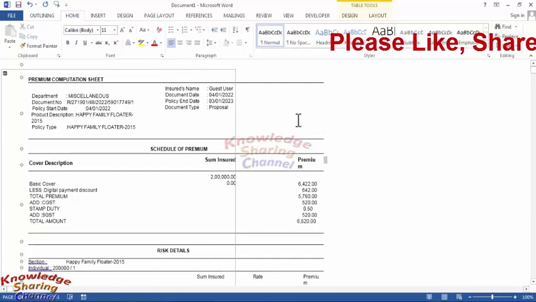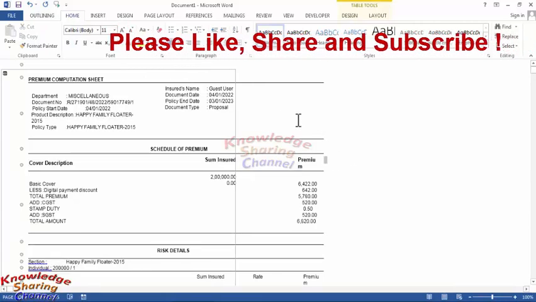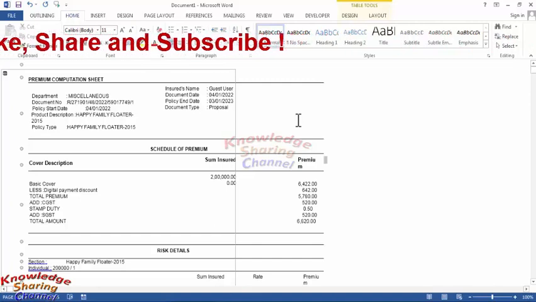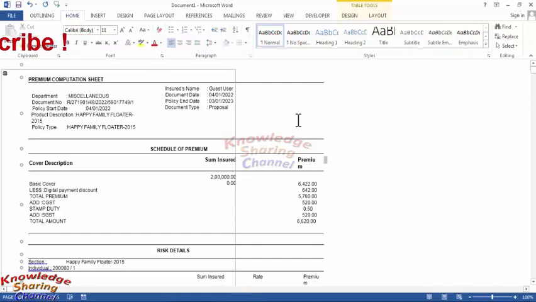So friends, as you can see, we have converted our PDF file to Word document. And after converting our document, we can very easily edit our PDF file.